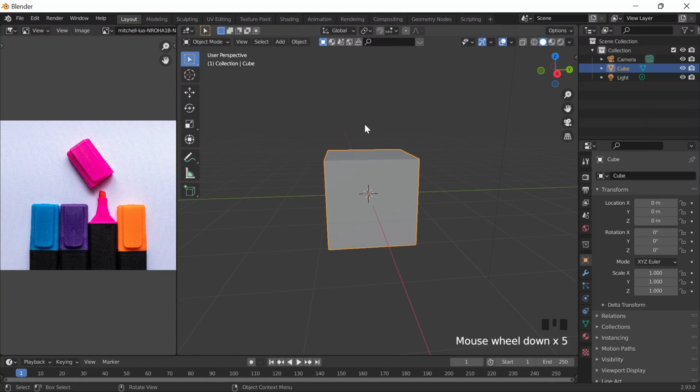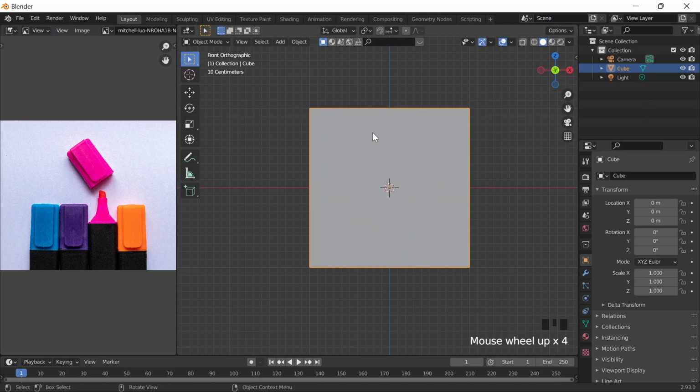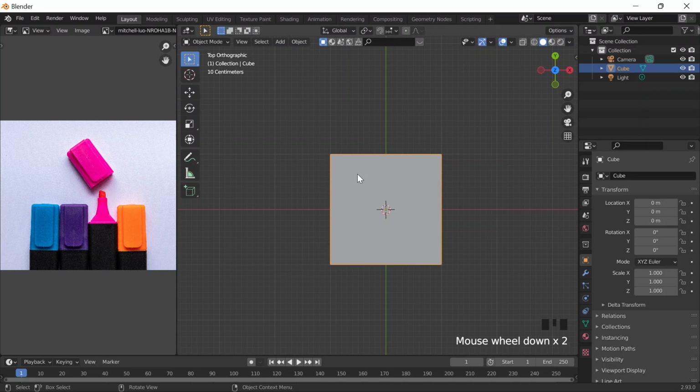So the first thing I'm going to do is go to the button under the escape key or above the tab button, and then it should pop up this little view menu right here. And I'm just going to hover over front, okay? Actually, no, top. All right, because we're doing this from top view.